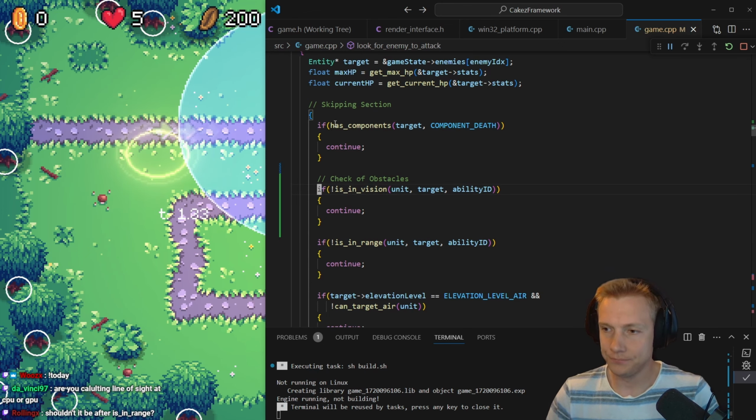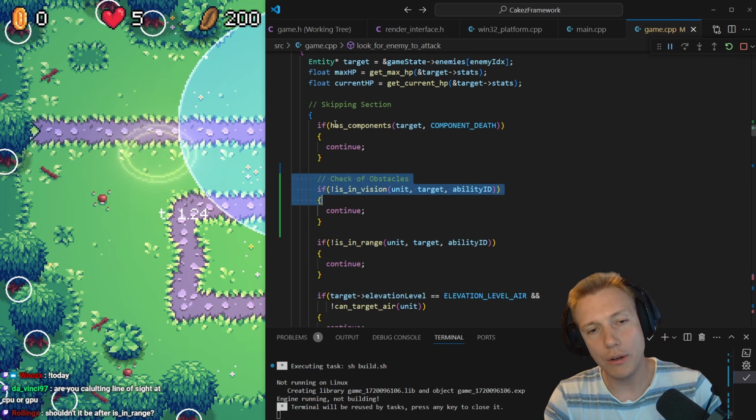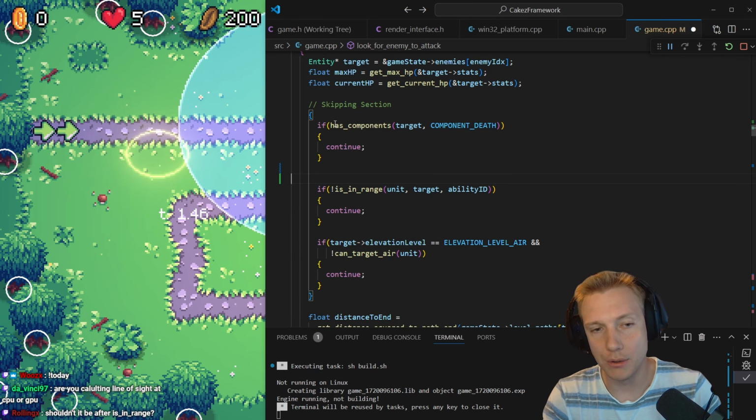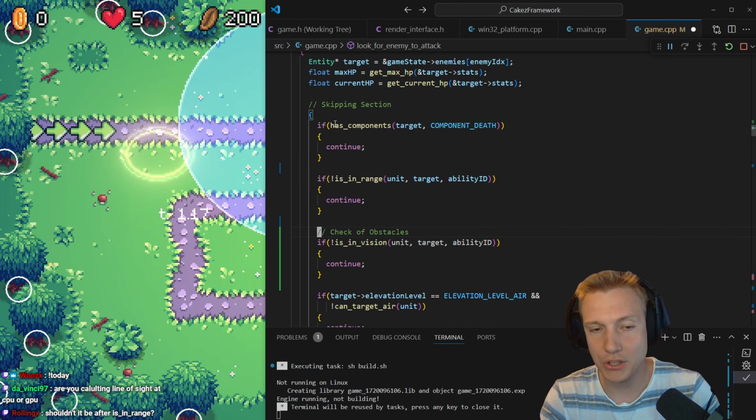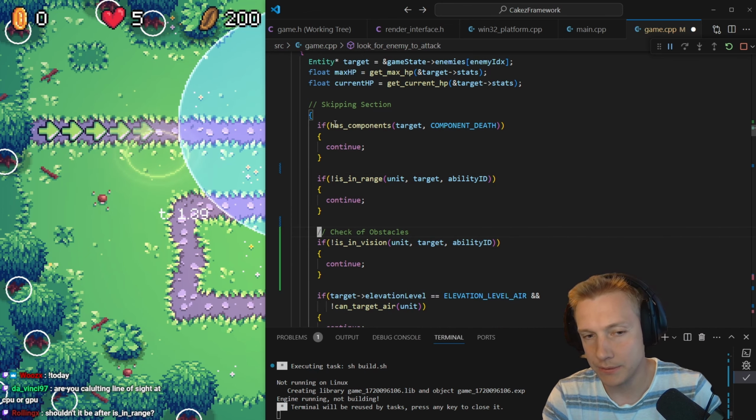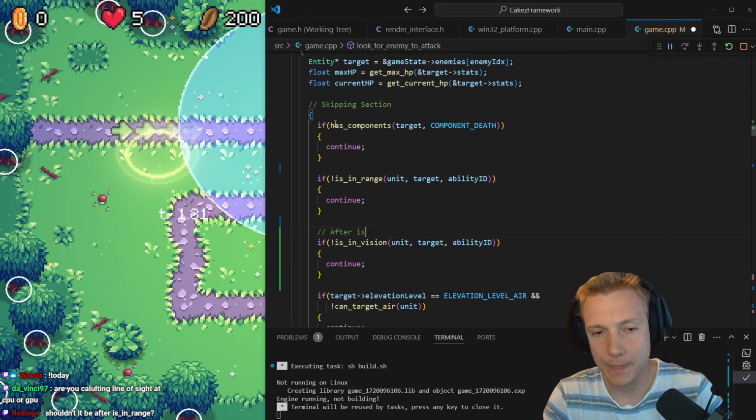But yeah. Shouldn't it be after is in range? Oh yeah, sure. That's actually more optimal, right? Because if it's not in range, then we skip it, and this is more expensive. After is in range is more performant. True. Thank you.